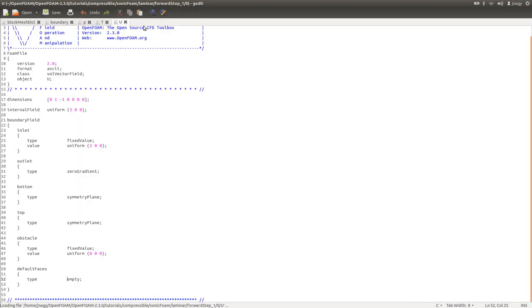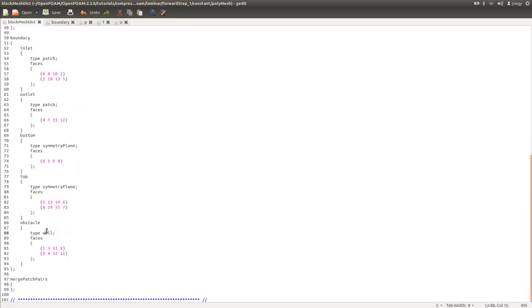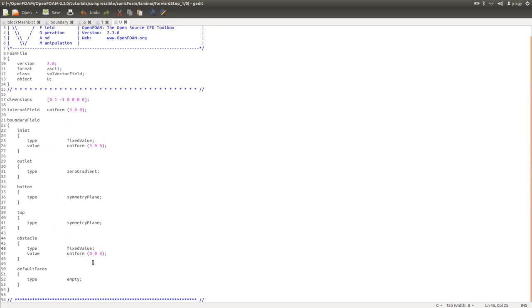Now for the velocity, it is initialized with 3 meters per second in the positive x direction. Three on the inlet, then the outlet is zero gradient and symmetry plane, and on the obstacle, we have the no-slip boundary condition. This is why I changed here the obstacle to be wall, because the obstacle is really a wall.